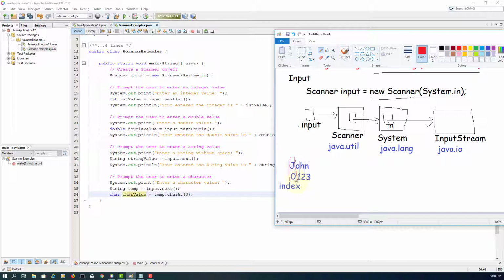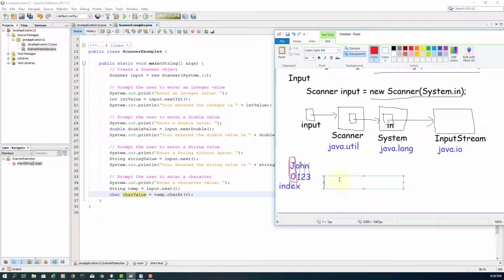So we are looking at J. That's the location of character J. But we are reading it as a string value. So if I write it down, it looks this way. Given the string value John, we try to extract a single character as a string value, double quotation J. Eventually, we change to single quotation J, which is a character value.